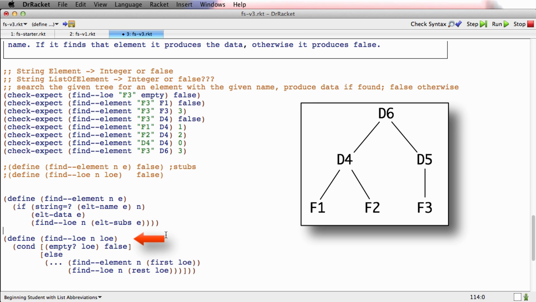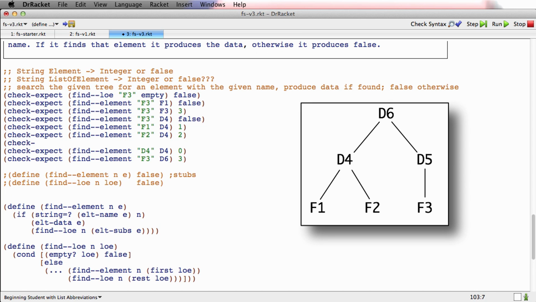Now let's go down here. Now we're looking at a list of elements. And we don't actually have an example for this. So let's put in an example for this. Let's say check. I'm going to put it right here because it's really a little bit simpler than the D4 example. I'm going to say find-element, find-LOE, in cons F1, cons F2 empty. This is the subs of D4. Okay, this is the subs of D4.